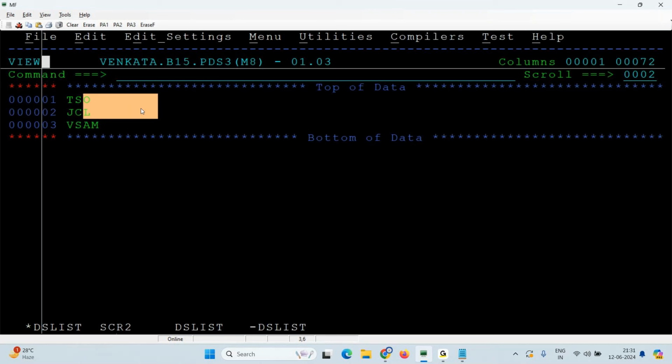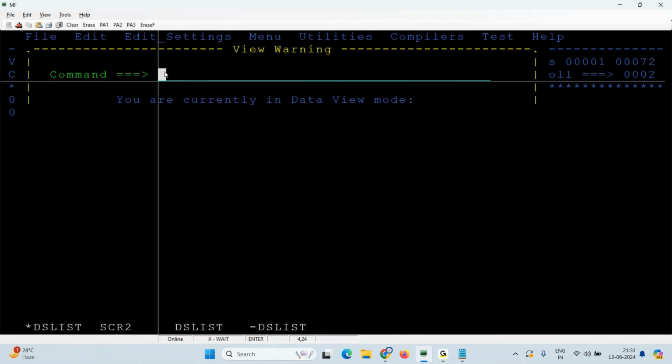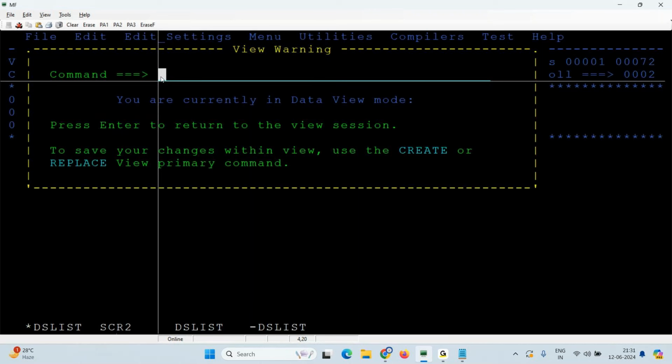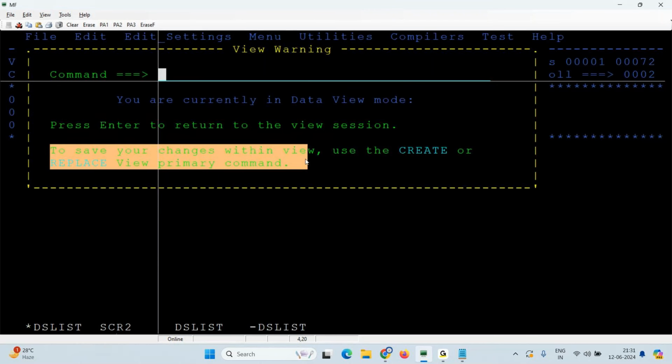And whenever you make any changes by mistake, it keeps alerting you. For example, I'm typing VSAM 1 and trying to save it. Now you see the alert: you are currently in data view mode. Press enter to return to the view session. To save your changes means, boss, it is not saving straight away.